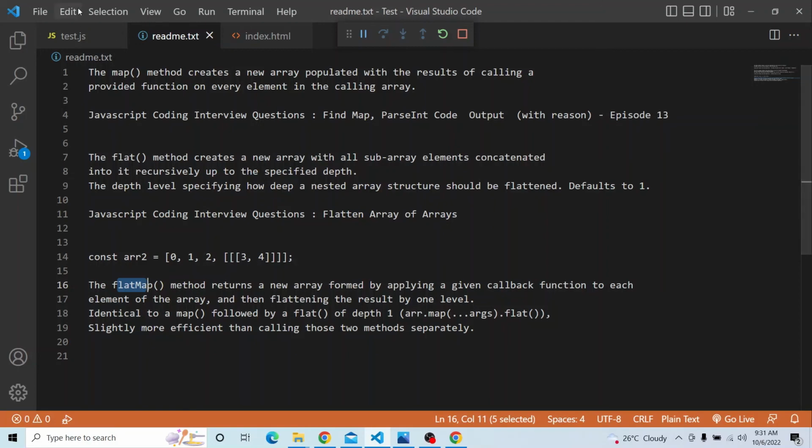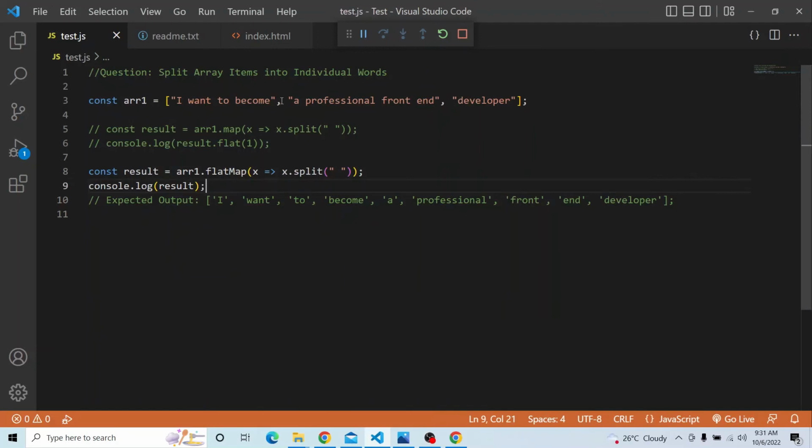So that's it regarding splitting the array items into individual words. I hope you got an idea, and in most cases you might come across this particular situation in your projects where you have to split array items into individual words. I have myself come across this type of situation in my project. So that's it regarding this particular video. I hope you got an insight about the flatMap operator.